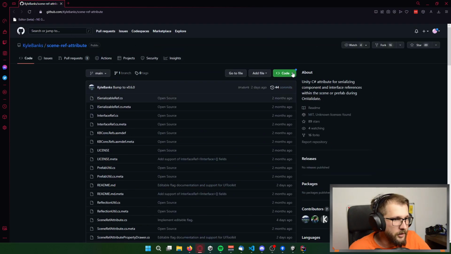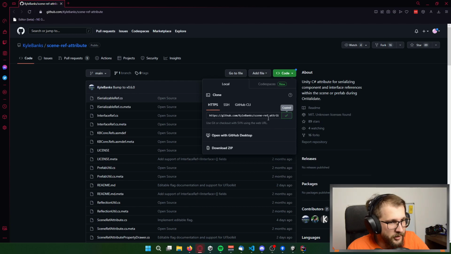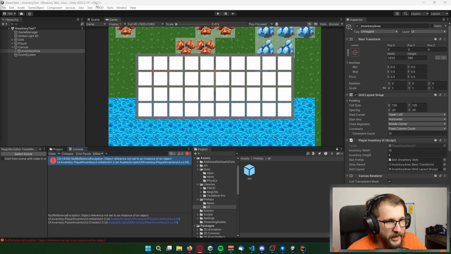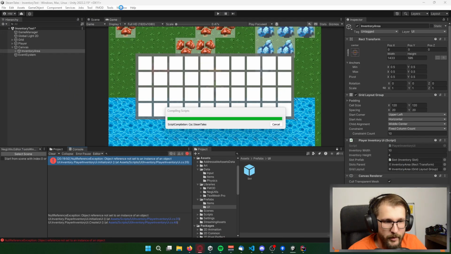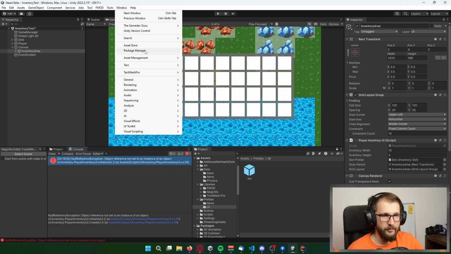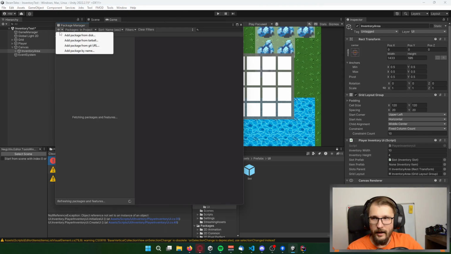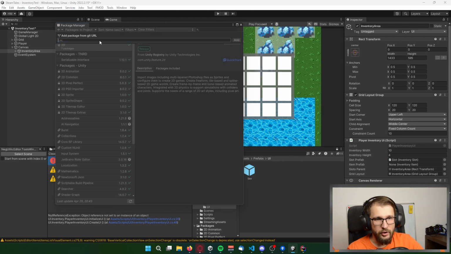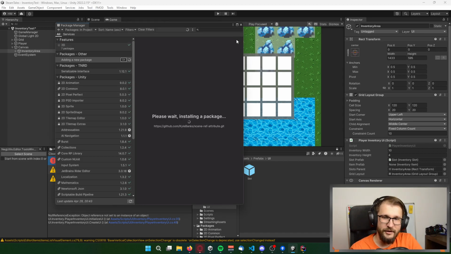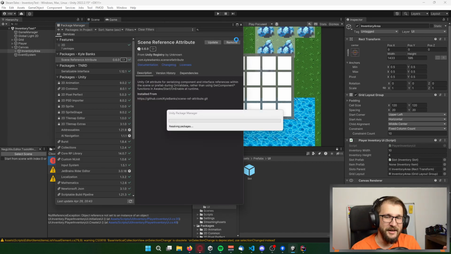I love it. I'm taking it. So let's just copy the HTTPS link. If I remember correctly, I can go to Window, Package Manager, and with this add icon, I can use add package from git URL and add it. So now it's our tool.